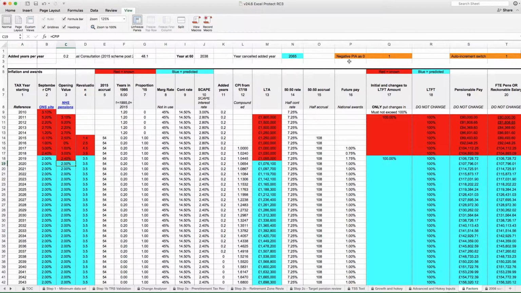There's a few cells at the top which you can change, which I'll come through to when I reach the respective bits. So column A is tax year starting. You can't change anything there. So for example, 2017 is the 2017/18 tax year, so the year ending March 2018.